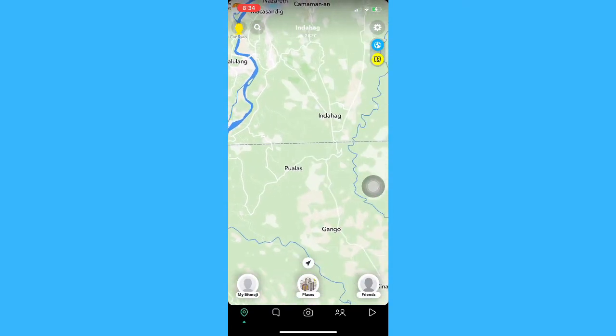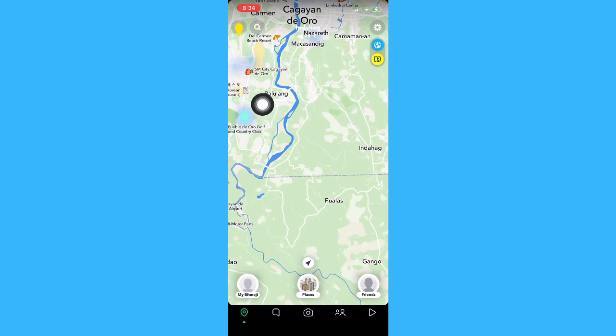And then right here, you may see these blue icons, which indicate that there is a story found on that specific location. So you just simply click on that blue icon, and then you may see their story, and then you may also add them by clicking on their profile.